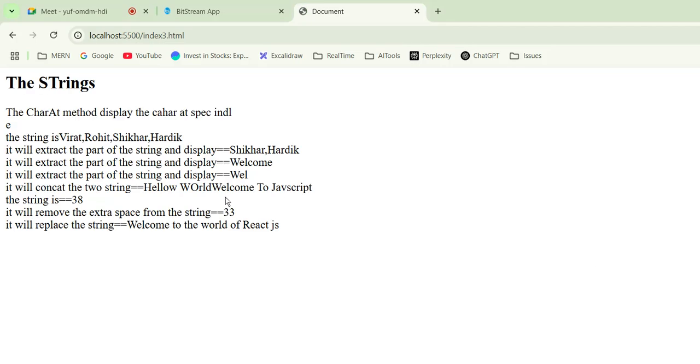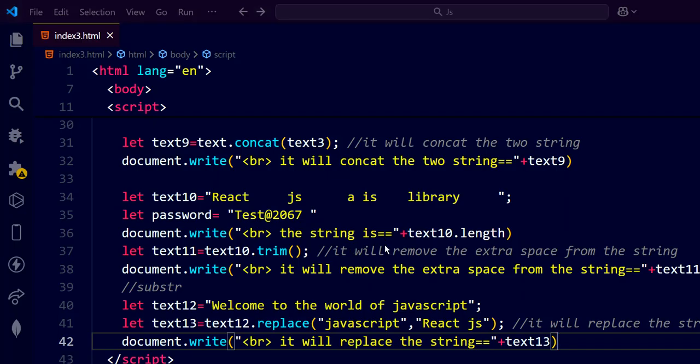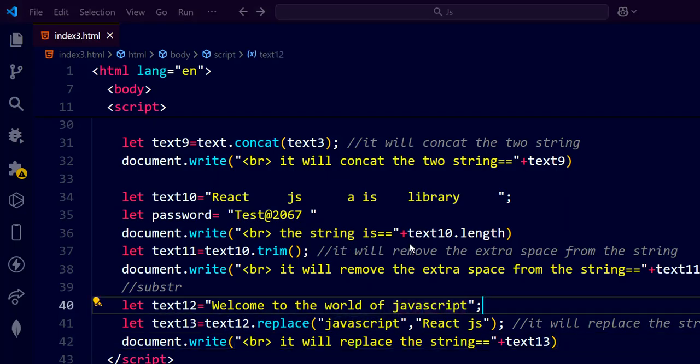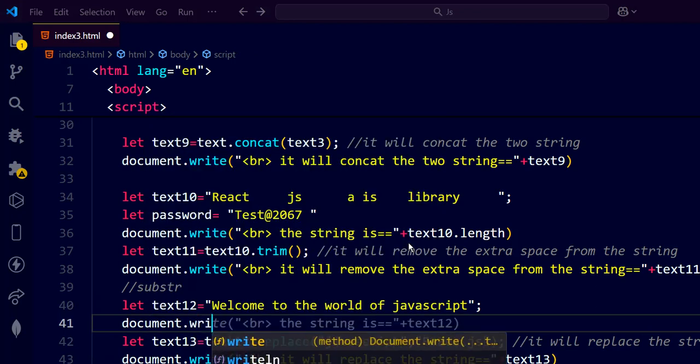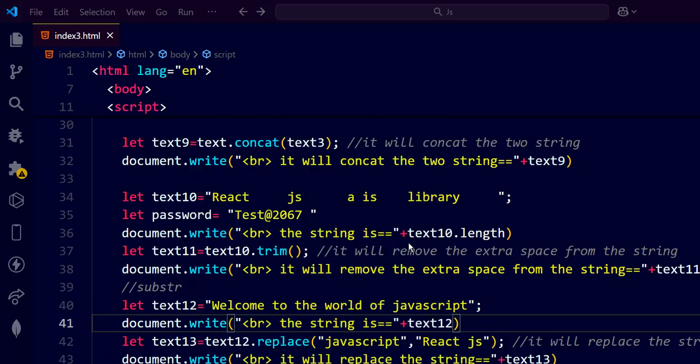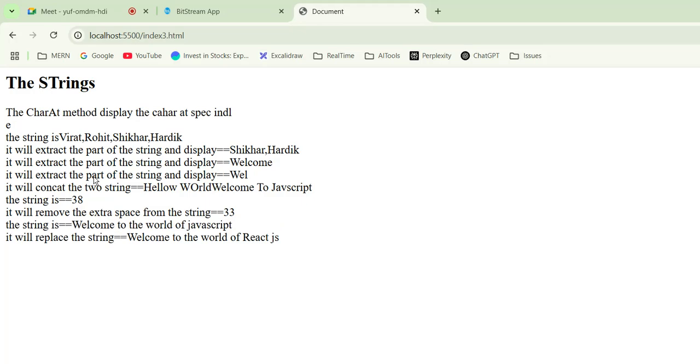Before it was JavaScript. If I use document.write, the string before is welcome to the JavaScript. After replace, welcome to the world of React.js. So how is it happening? By this method only, because internally some functions will run and it is going to be performed.